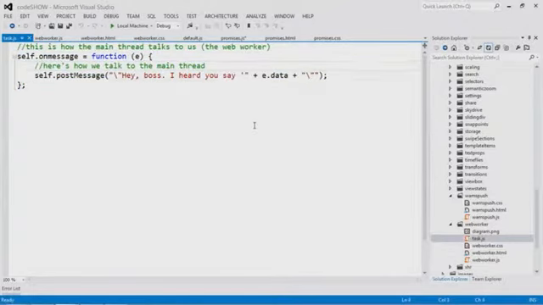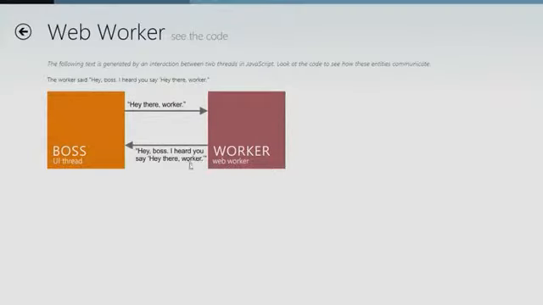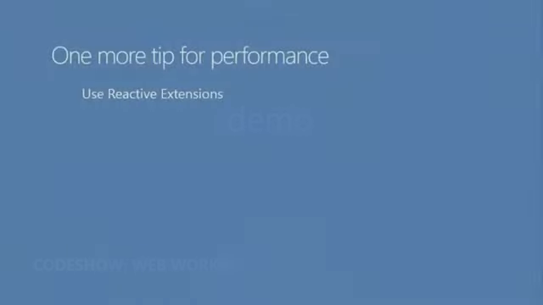So now, when that happens, this worker, his only job in life is to chatter back to his boss and say, "Hey, I heard you say this." So once again, when you run that one, this is just a graphic, but you see here that it's actually worked. The worker said, "Hey boss, I heard you say, hey there, worker." I don't know what you would call that sentence structure. It's a little bit of a who's on first, but hopefully it relays that two-way nature.